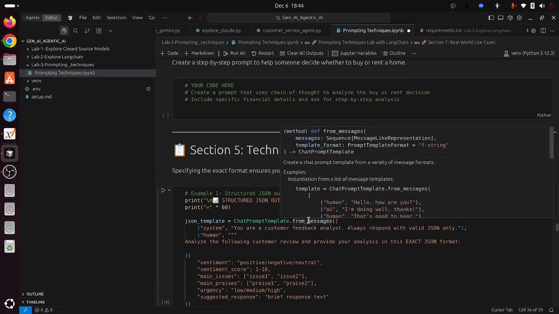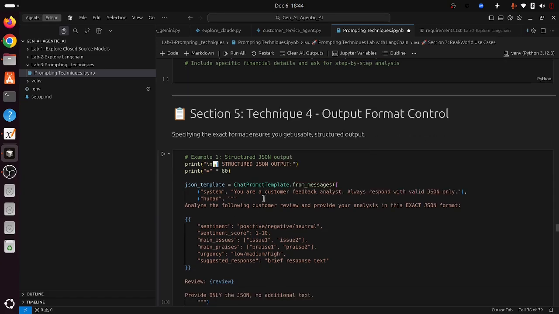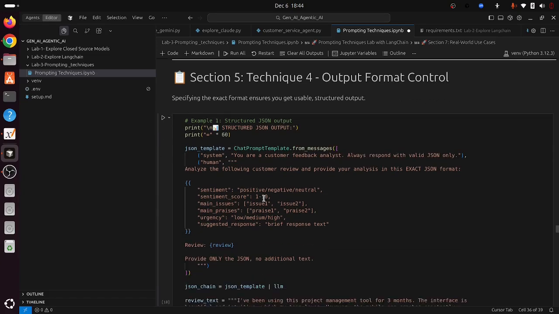Now, I'll do a small example here. You can see in this, you are first giving a persona, saying that you're a customer feedback analyst. Always respond with valid JSON only. Analyze the following customer review. Here you're expecting a JSON format, like a Python dictionary. Analyze the following customer review and provide your analysis in an exact JSON format.